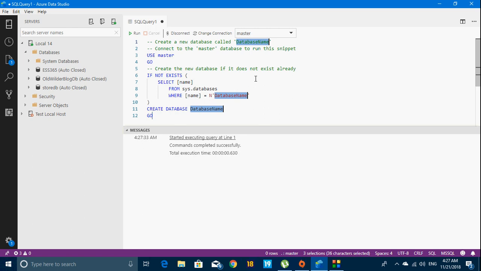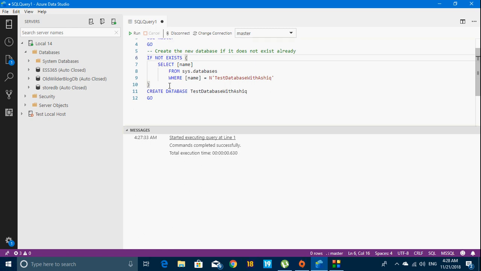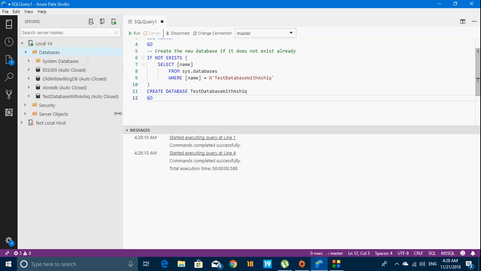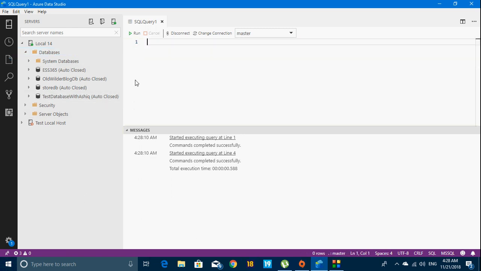First it will check, is there any database with this name? So paste the database name, test database with Ashik. Now we are preparing the database. The command is done successfully. So we are refreshing. Okay.